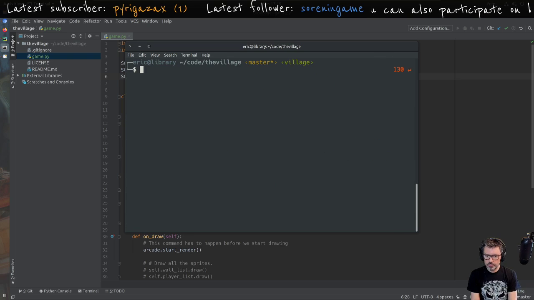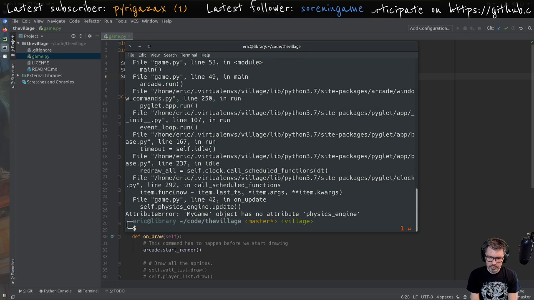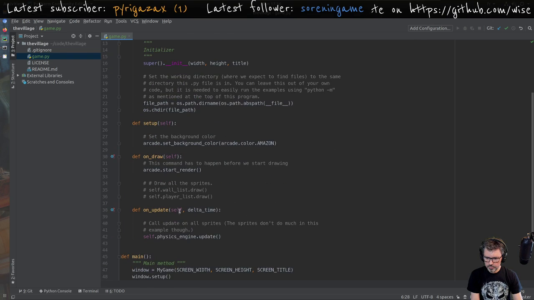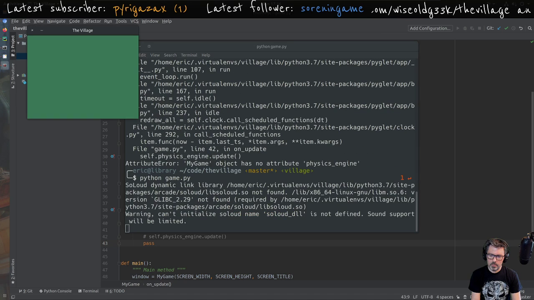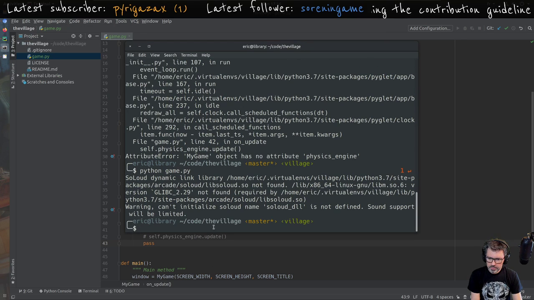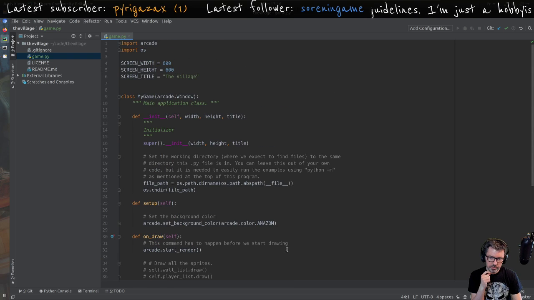Good. Okay, now time to know if we did good or not. Python game.py. Ah, this banner. The attribute physics engine, of course, we disabled that, so we should comment that one out as well, and just put pass. Good. So load dll is not defined, sound support will be limited. Okay, that's the new binary, the new library to do sound in Arcade. Okay, never mind. I don't really care right now, I'm not having any sound.